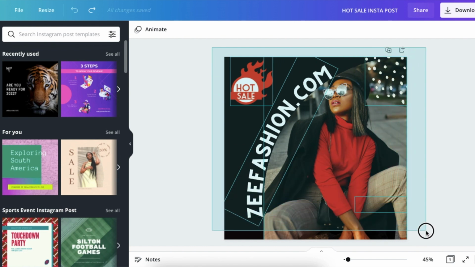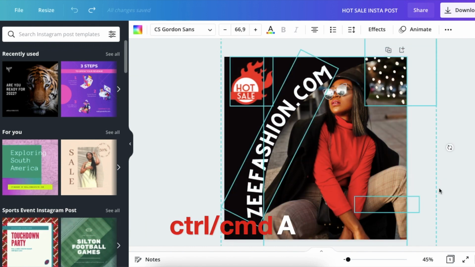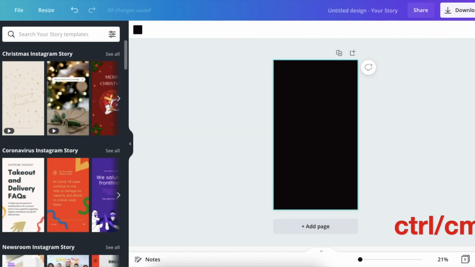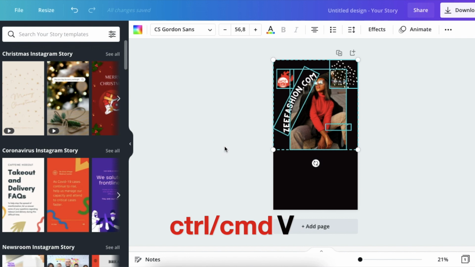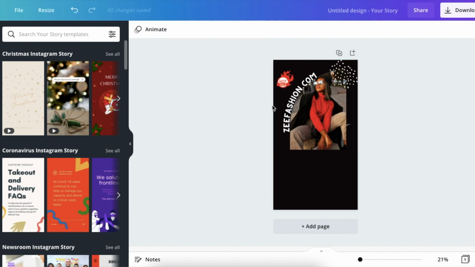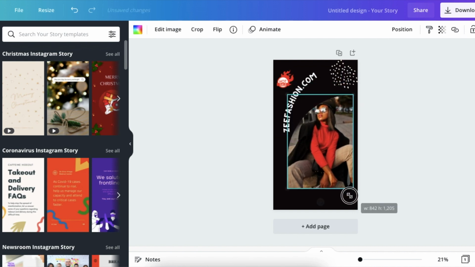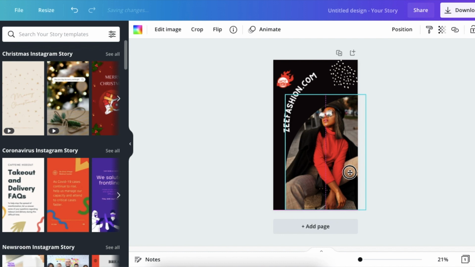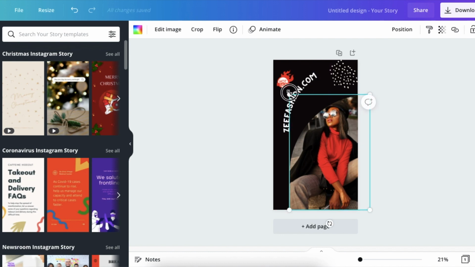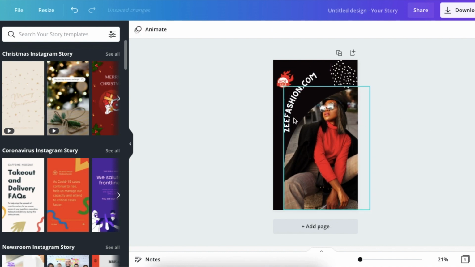So you could either Control A or select all like I just did, and then you could Control C or Command C if you're on a Mac, and then move to your Instagram post and Control V or paste the information there. And there you go. The elements are transferred to your Instagram post. Then all you do is resize it and tweak it so that it suits the design of Instagram story.